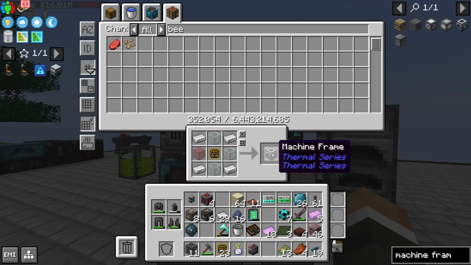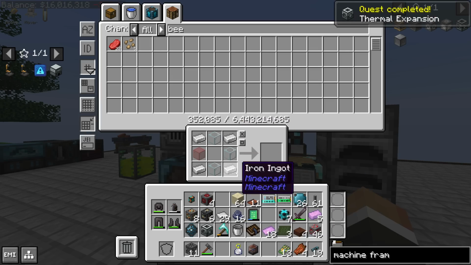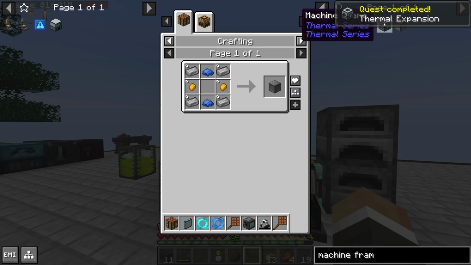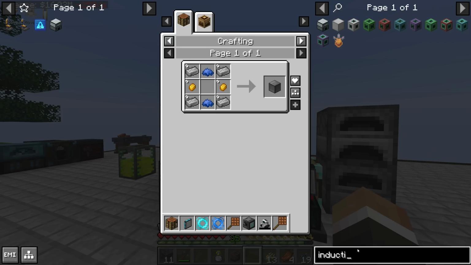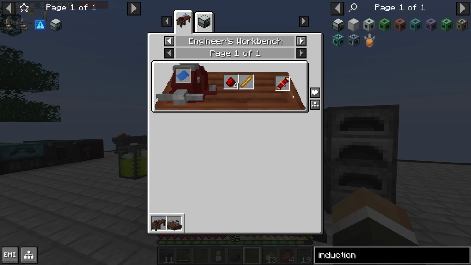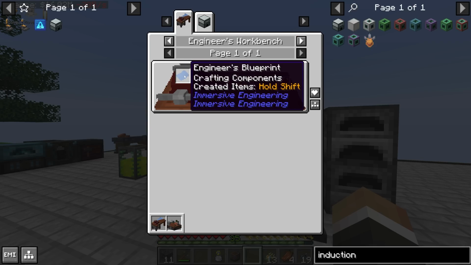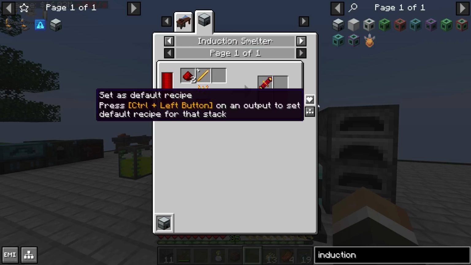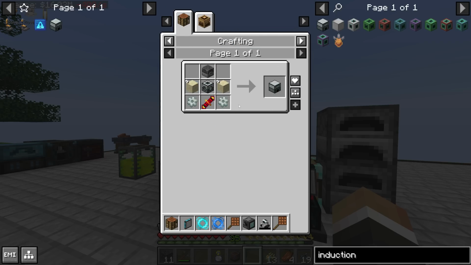We can. It's actually super easy, and we can make up to 24 of them because it's just iron and glass with those integrated circuits. And then in terms of actually making an induction smelter here, we would just need a blast furnace, some invar gears. The redstone flux coil is makeable. We need the crafting components blueprint, which we do already have with redstone and a gold rod. Once we have the induction smelter, this again becomes easier. We can just make it in there.